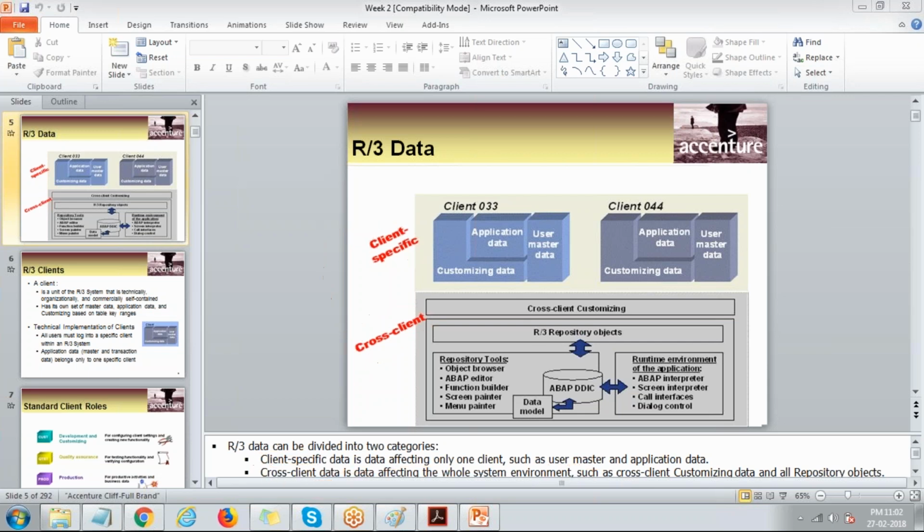Again, client specific data is divided into how many types? Three types: application data, customizing data, and user master records. The user master record is overall user related information stored as a user master record. Application data is from using the standard application; any change you make is stored as application data only. Customizing data is what you get through the Jitter violator, and the Jitter violator is stored in the customizing data only.